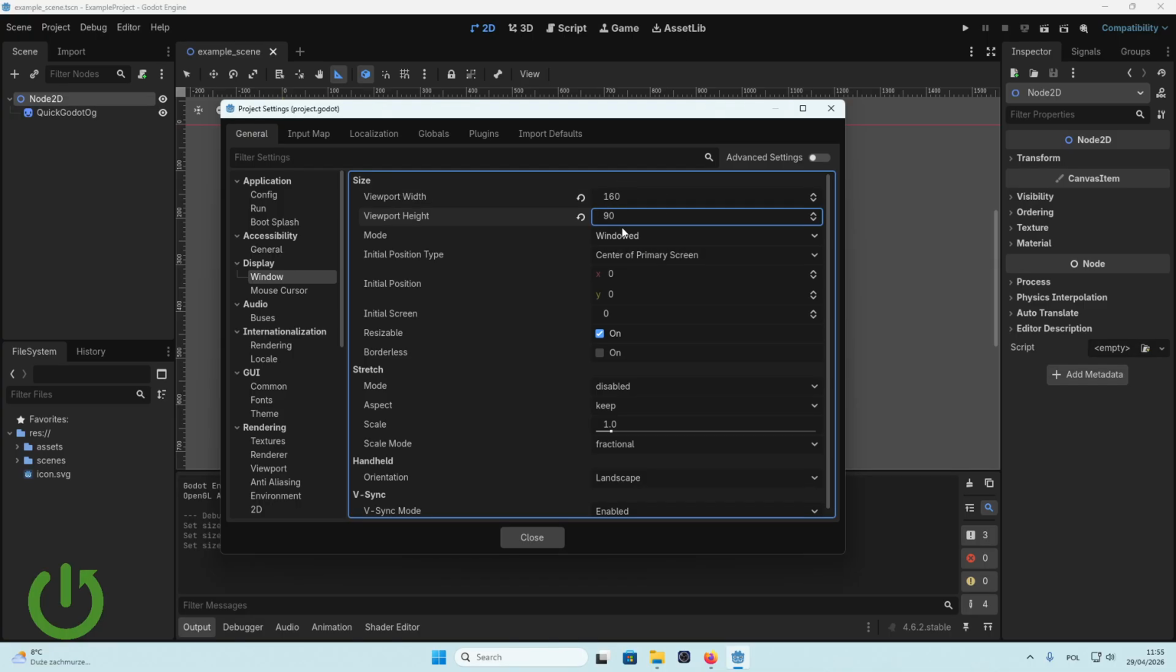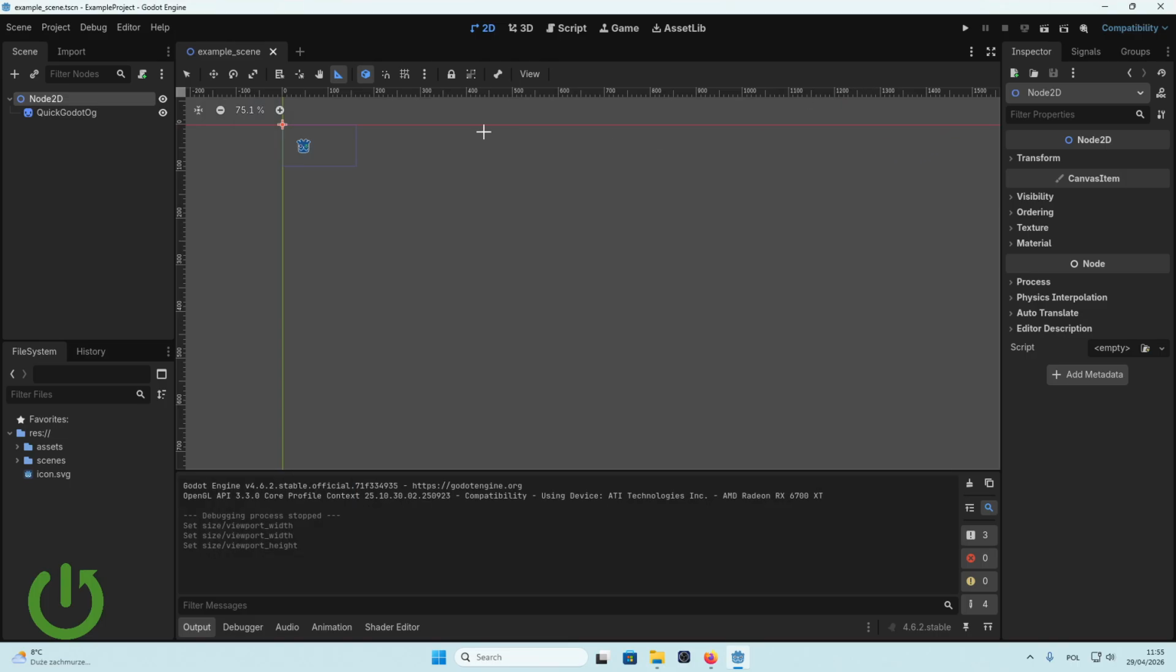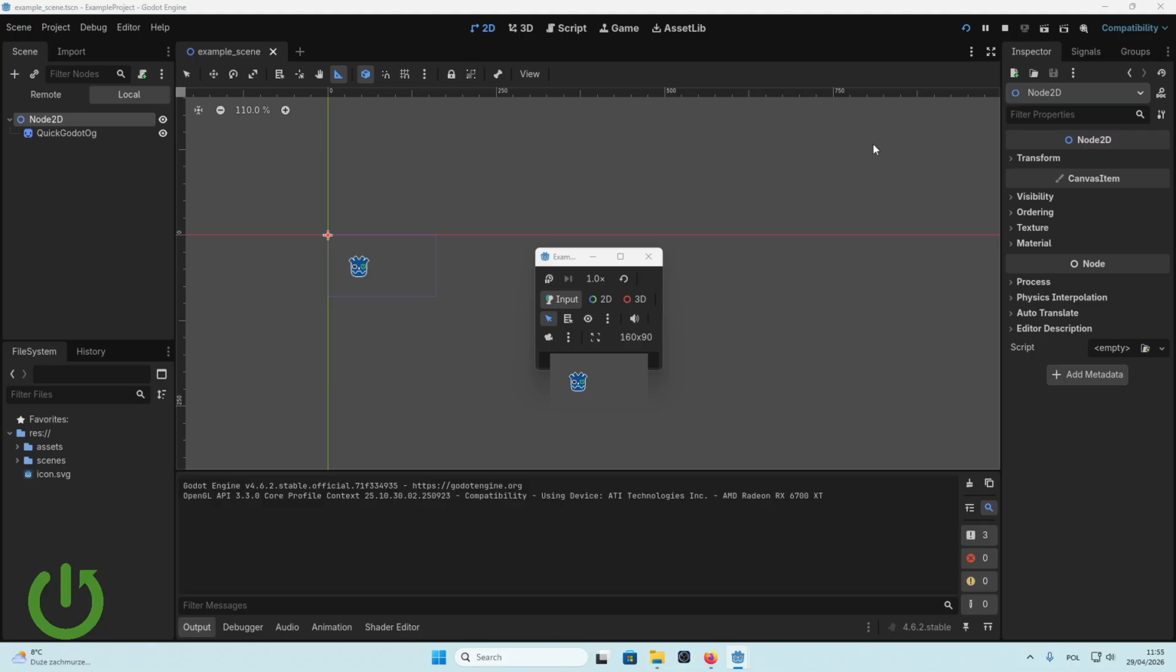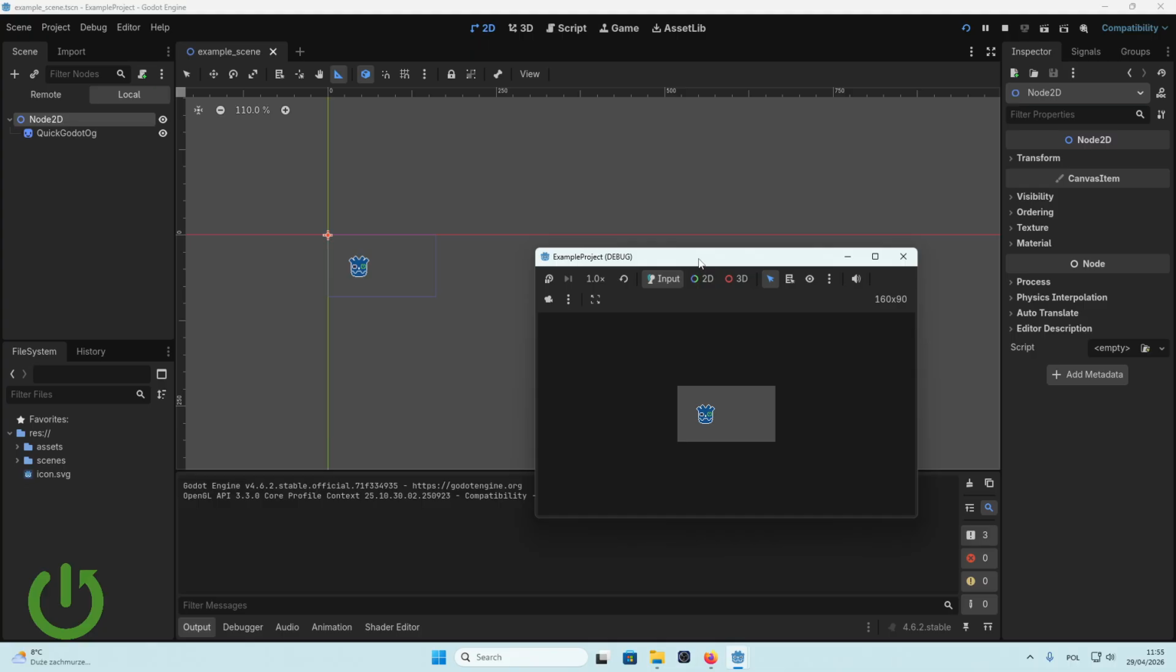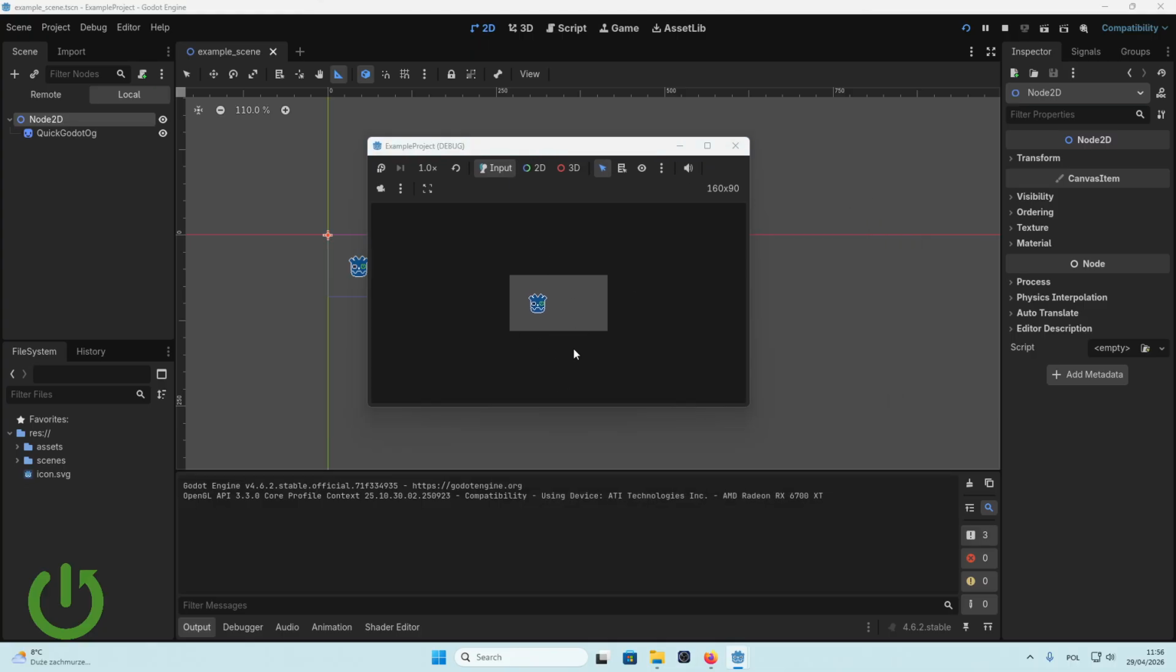As you can see, this is 10 times as small as our typical full HD resolution, and a little blue outline here has changed, and this is basically our viewport. So now whenever we run our project, we can see that our window is really small, and this is how it looks.